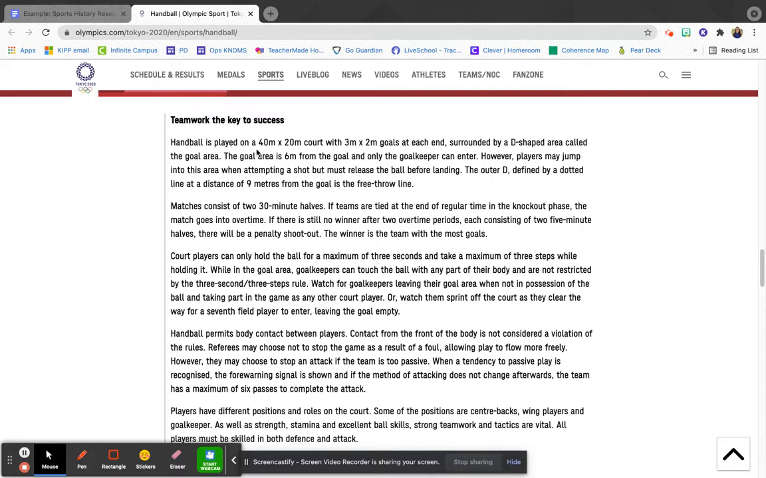"Handball is played on a 40-meter by 20-meter court with 3-meter by 2-meter goals at each end, surrounded by a D-shaped area called the goal area. The goal area is 6 meters from the goal and only the goalkeeper can enter. However, players may jump into this area when attempting a shot but must release the ball before landing." Cool. Oh, the matches consist of 2 30-minute halves.